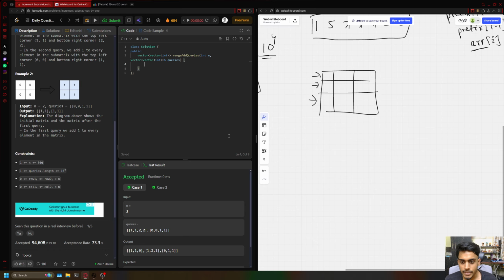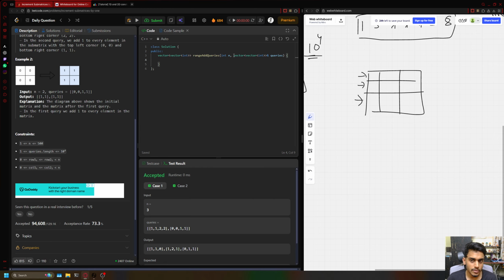So this will look something like this. Let's take the dimension, I have already been given n. So here first I will create my sweep line pre-processed array. I will be creating a 2D array, so I will call it a vector of int, and let's call it prefix sum directly, n plus 1 by n plus 1.